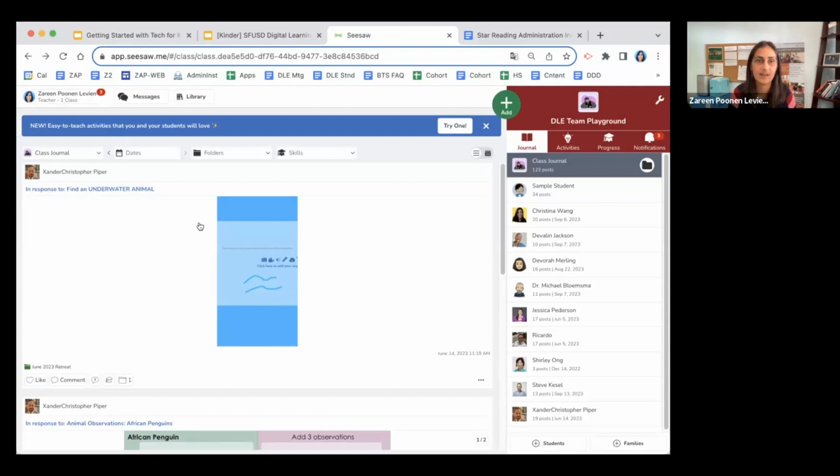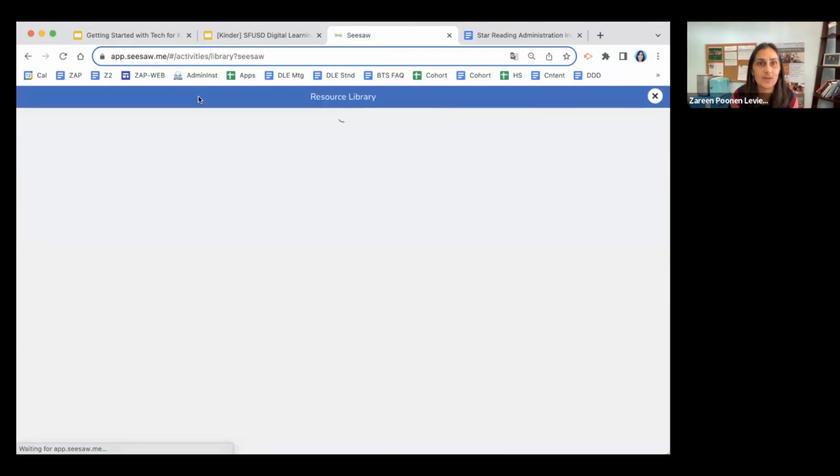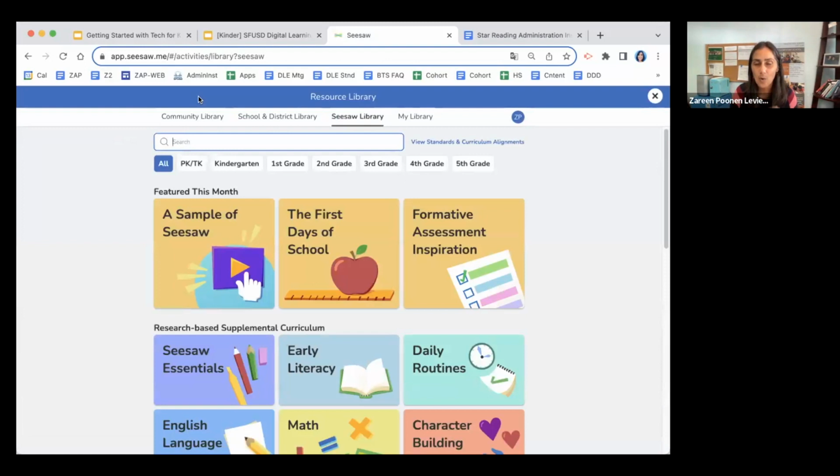So there's no setup. The second really fun thing is there's this icon here for library. So if you click on library, there's a whole bunch of already created Seesaw activities that you can assign to your class very quickly and easily.